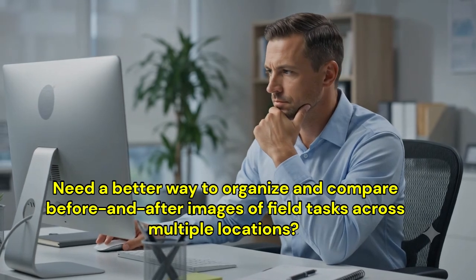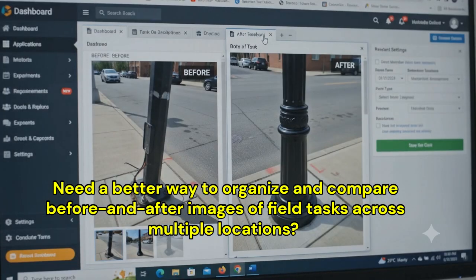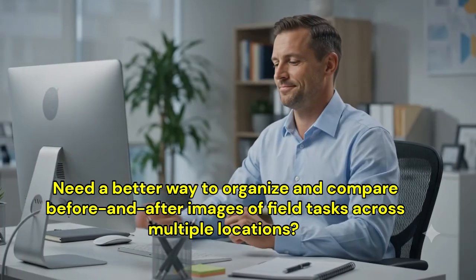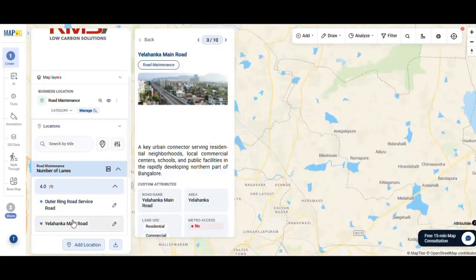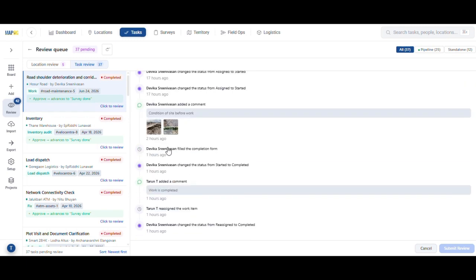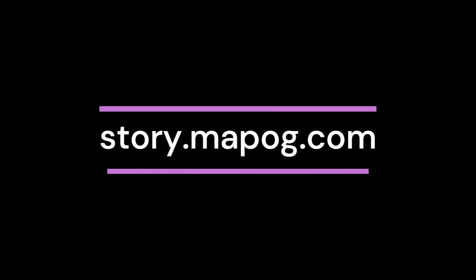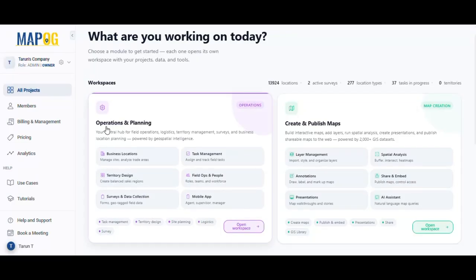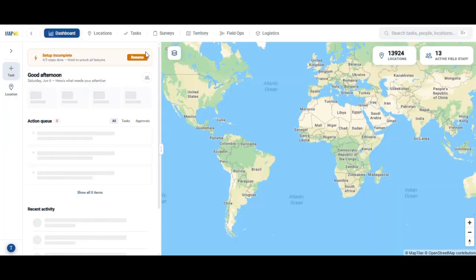Need a better way to organize and compare before and after images of field tasks across multiple locations? With MAPOG, you can link photos to mapped locations and track field activities through interactive maps. Open story.mapog.com and go to Open Workspace under the Operations and Planning section.